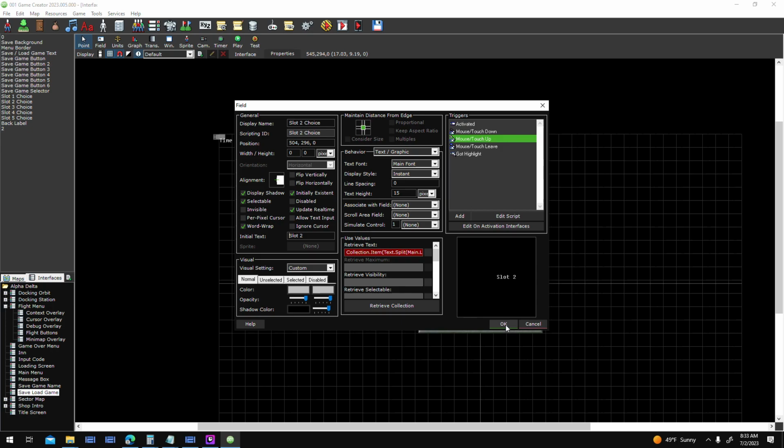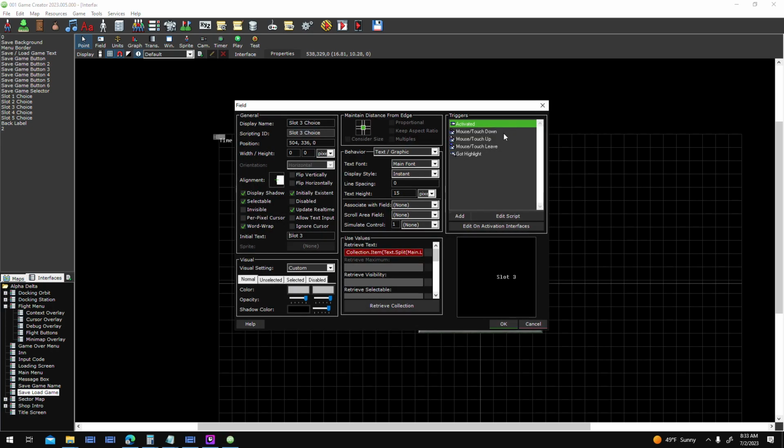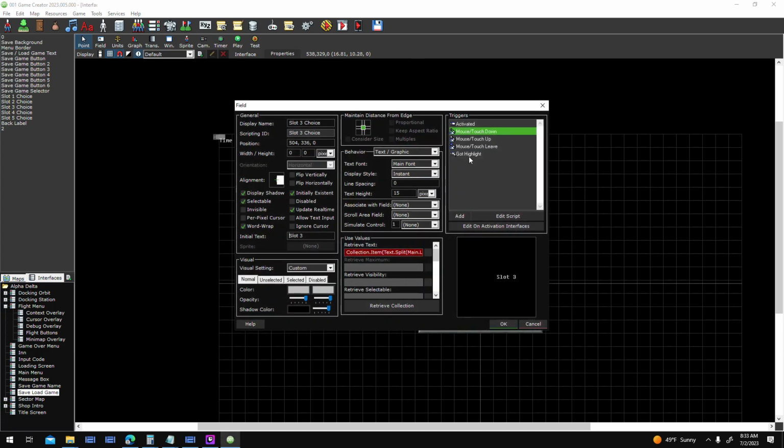So it is possible, I believe, to do a spawned collection here where you could spawn all this information from a single collection instead of making, you know, an individual field for each slot in your save menu. You could probably spawn a list and then just pull all the information you need by referencing each entry.